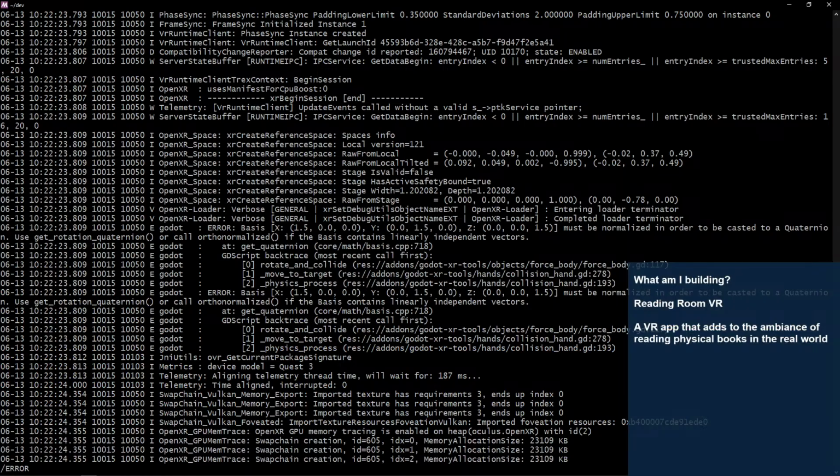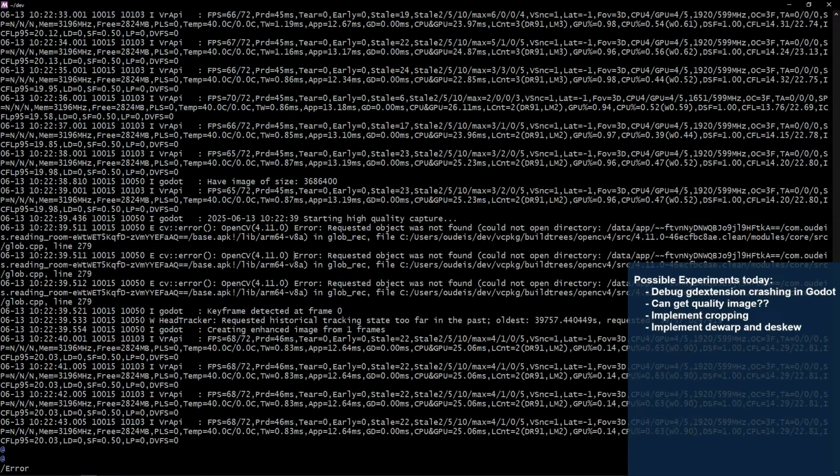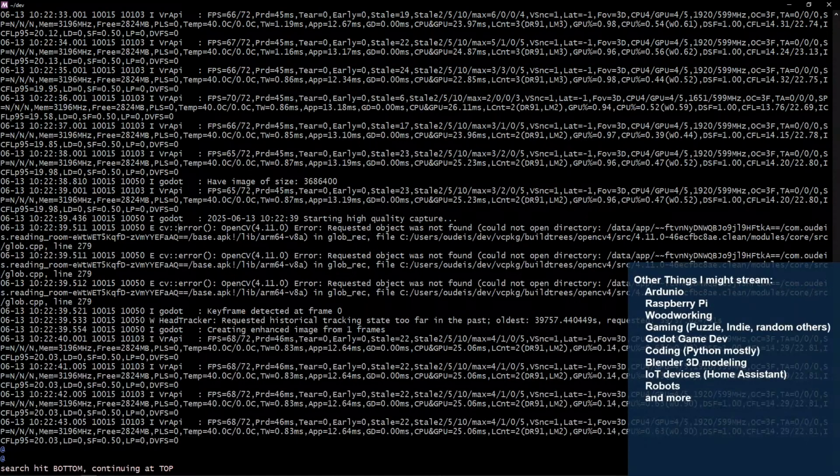Linear independent vectors. I think this is just a Godot XR error. I don't think this is anything I care about. And then error. I wish it was case insensitive when searching. Okay, so we're back to this.